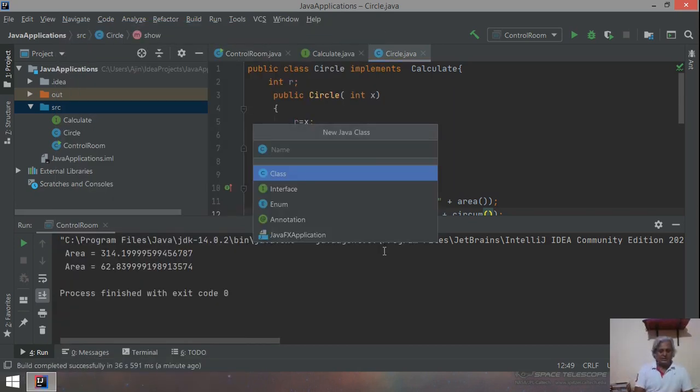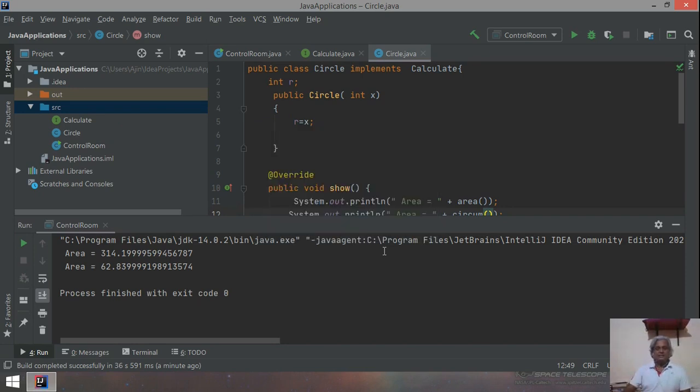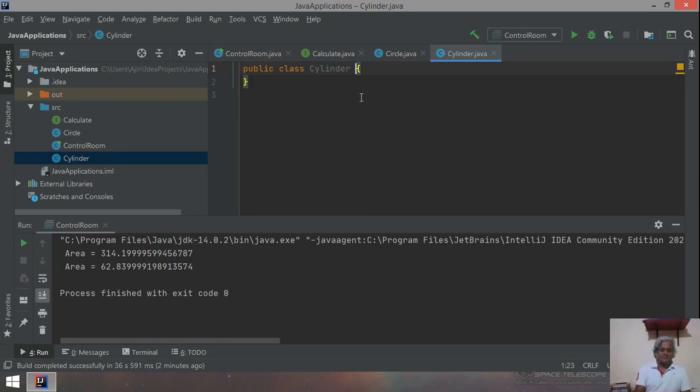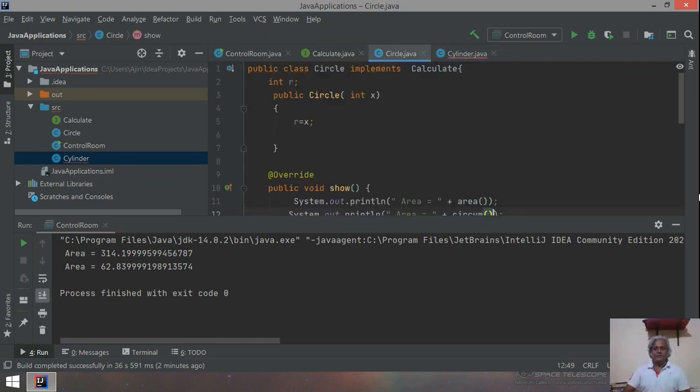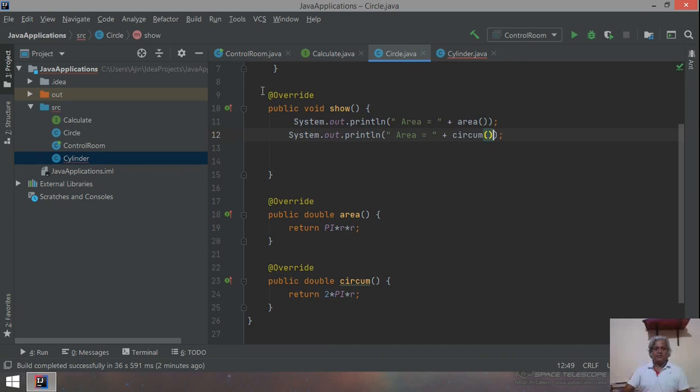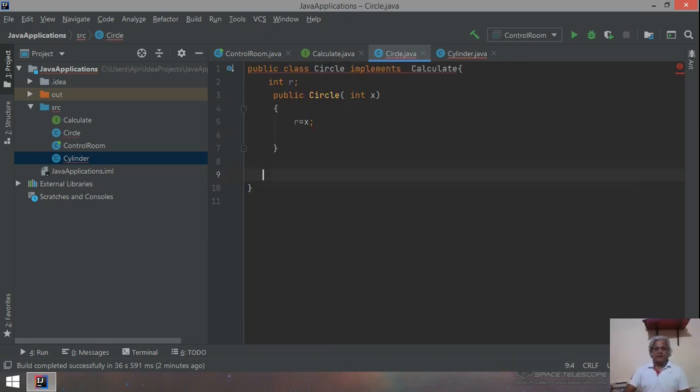For that I'm going to create a class Cylinder. This class Cylinder will extend Circle. Okay, so this class extends Circle. Now here I don't want any of these things from here, so I remove them. I don't want the implementation here. I want my Circle class to implement, but I want to use the features of this class.